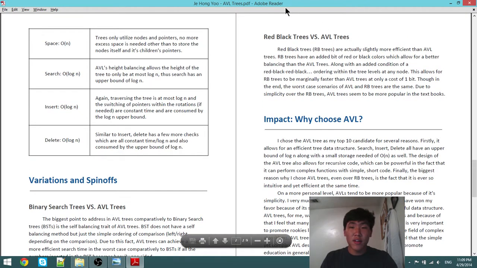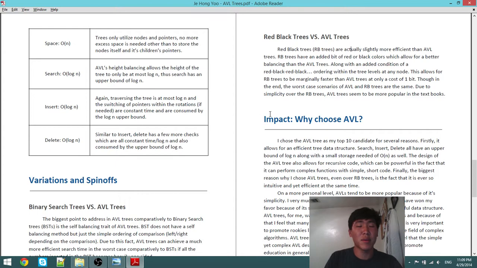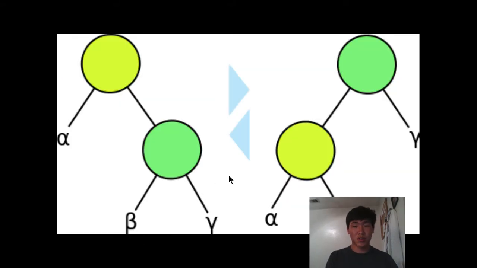Alright, so the other variation of the tree structure is red-black trees. Red-black trees are actually a little more efficient than AVL trees, but they're marginally more efficient. Both of those structures have a search, delete, and insert time complexity of log of n, but because of the way that red-black trees are designed, they're a little bit better balanced than AVL trees are. Let me show you a picture of what that looks like.